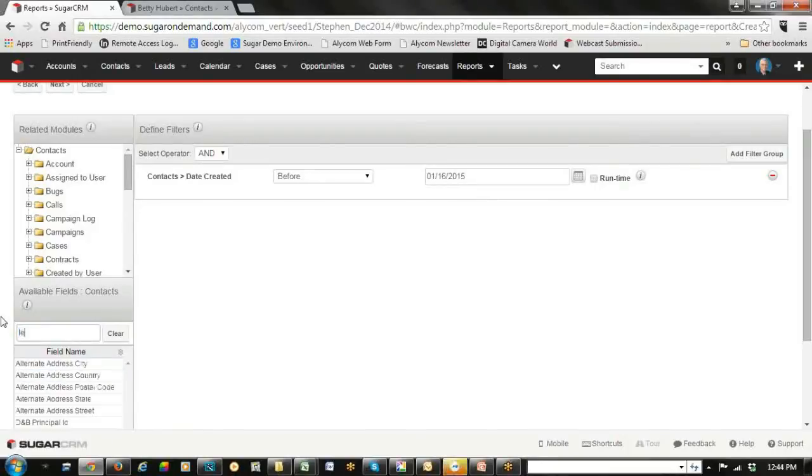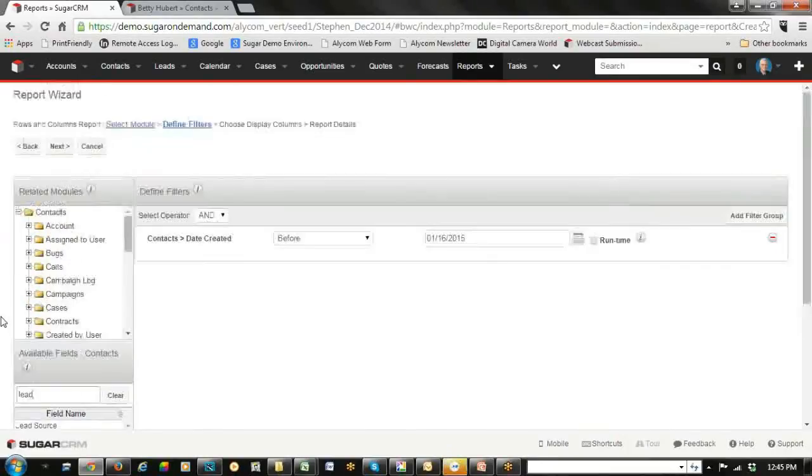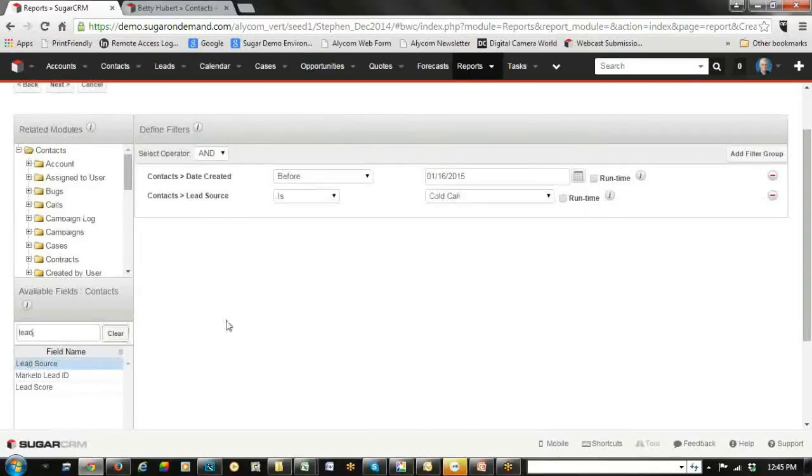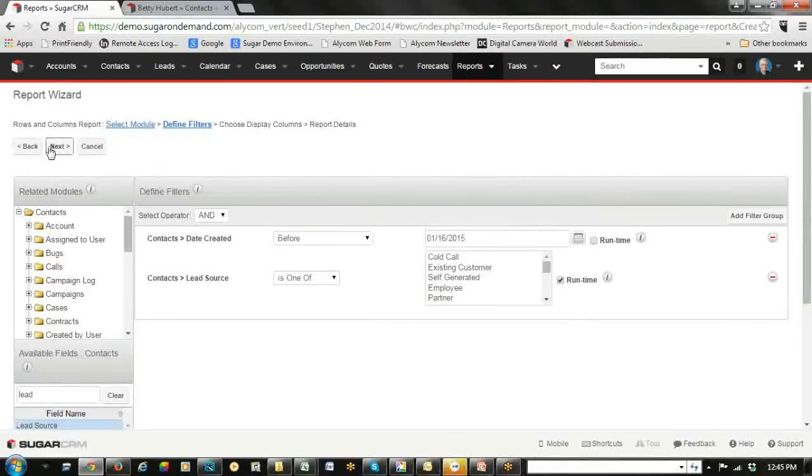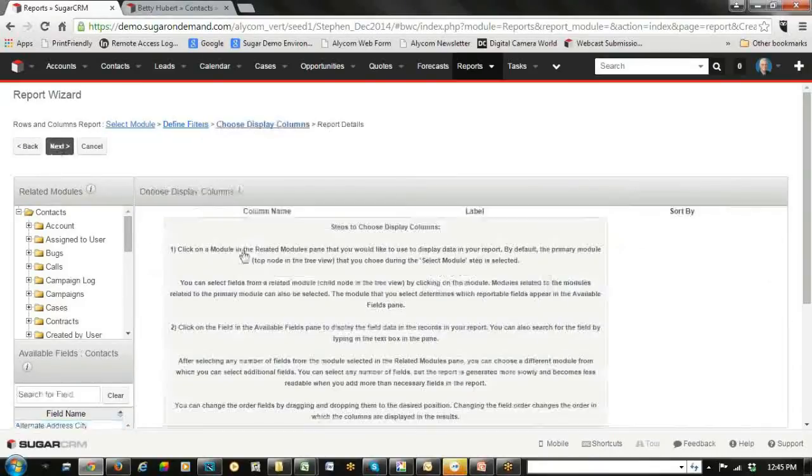So the next field that I want to use as my filter is the lead source field, and I go ahead and add that. And here is where you can add the runtime filter. I want it to be one of the entire selection list of my drop-down list, and I want to select that as a runtime filter. Oh, I need to make a selection there. So we'll also be looking at cold calls as the first result.